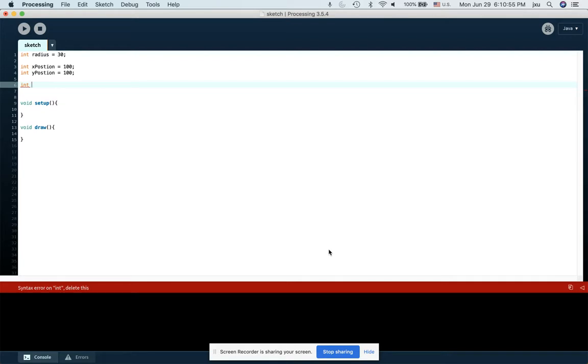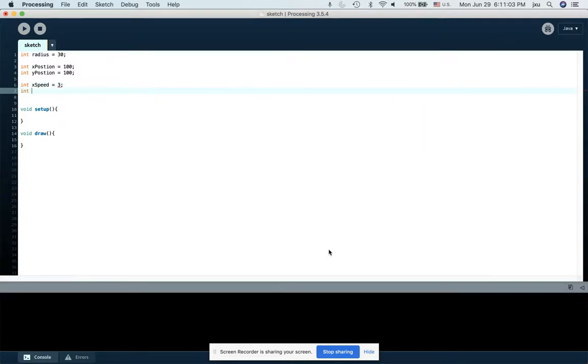So we're also going to do an int X speed of 3, because I did a bit of testing before this video, and 3 is probably the best to work with. You can change it if you want. You can also change speed with FPS, but I'll show you how later.